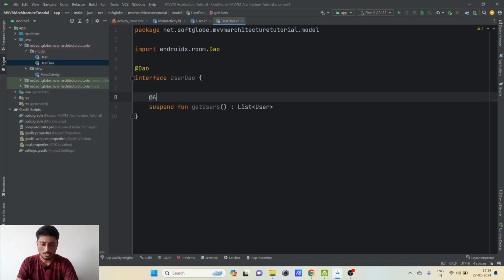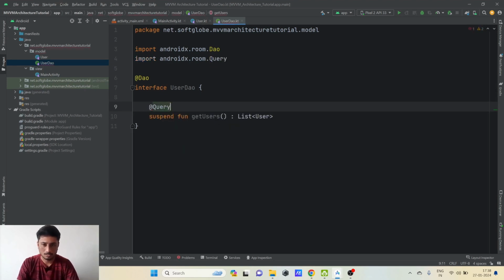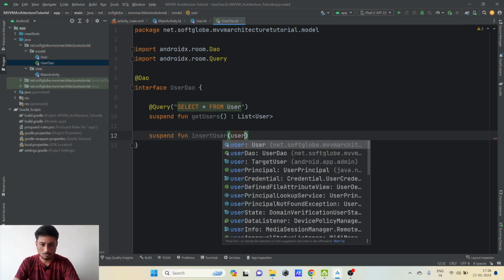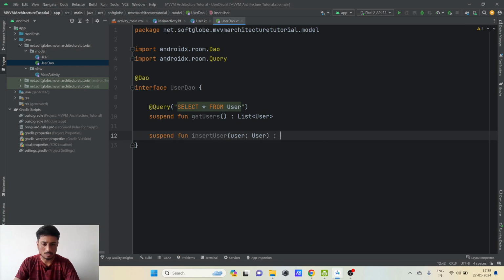So I'll require a query here saying select star from user, so that we'll get a list of users. And we also want to insert an entry of the user. So we will have one insert user function. This will have a user as a parameter, and it will not return anything.